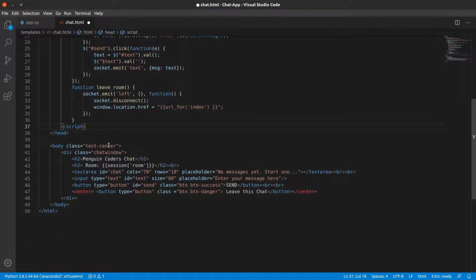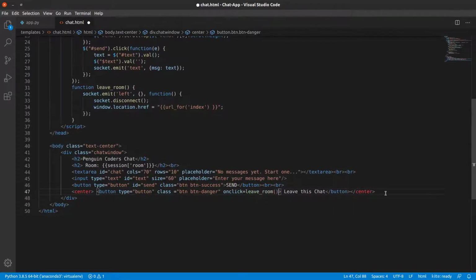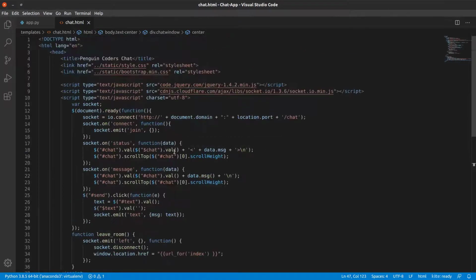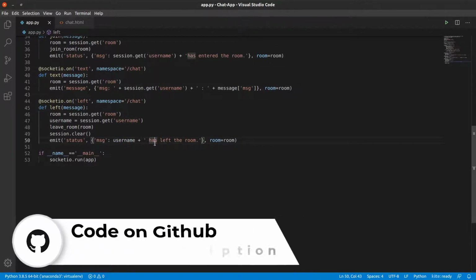Now we have to add one more thing. As you can see, the function leave room isn't written here, so we'll write it. After the button danger, onclick equals leave room. So whenever we click this button, the function is called. Now this completes our HTML file as well as the Flask file. Before running the application, make a small correction in the emit line. Change the quotes of the message so that only message is quoted, and write this username after this colon.